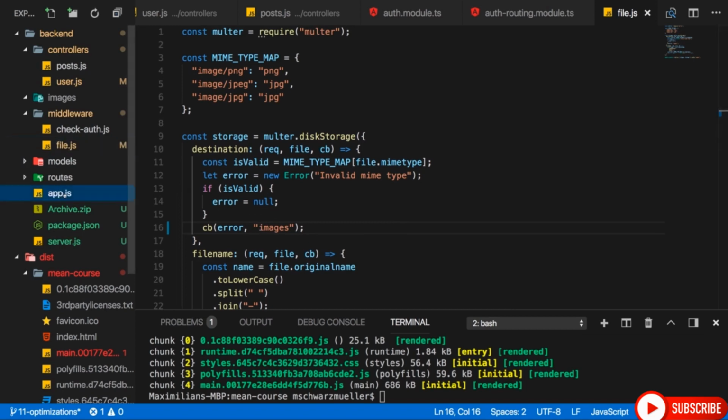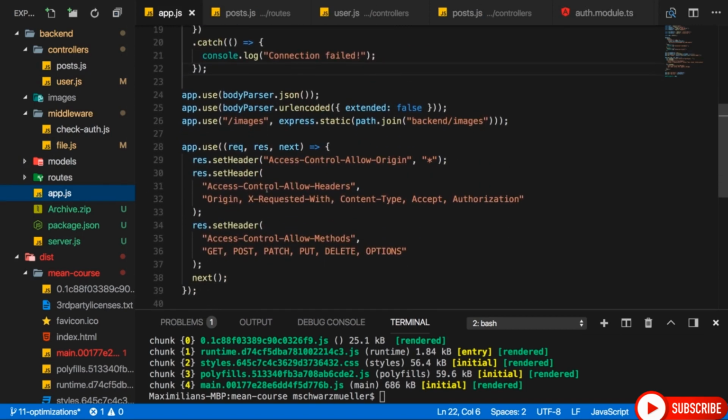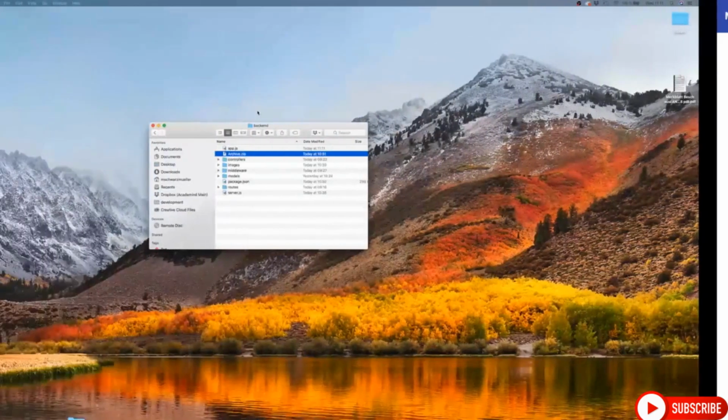This also has an implication for the app.js file. There, we're serving images statically by also looking at backend images. Now this is just images now, just the images folder. So if we save that, we have to redeploy our backend, which is no problem, of course.